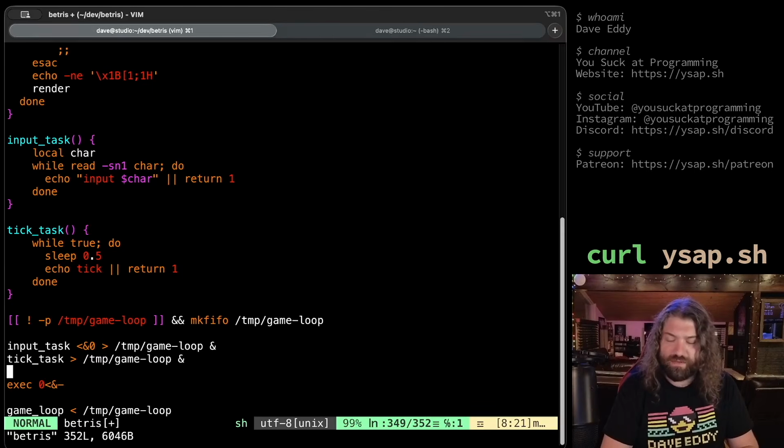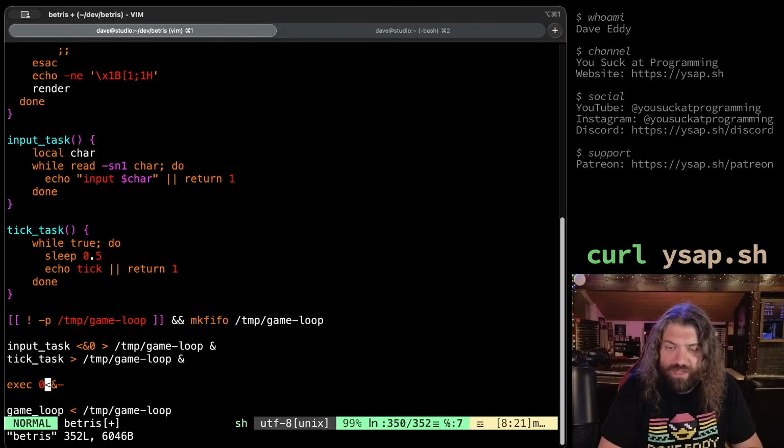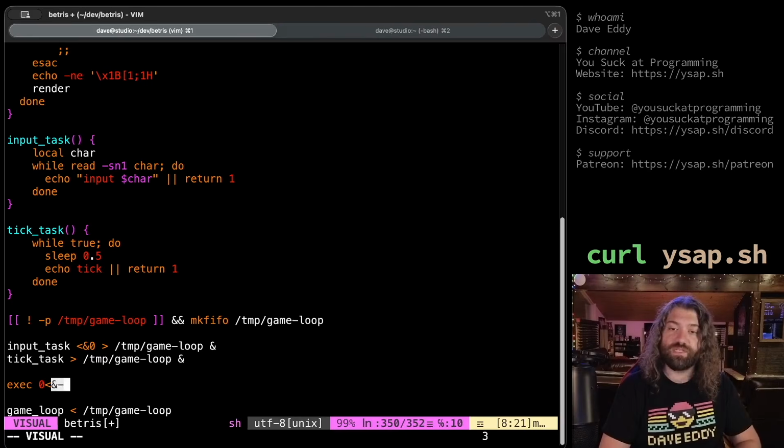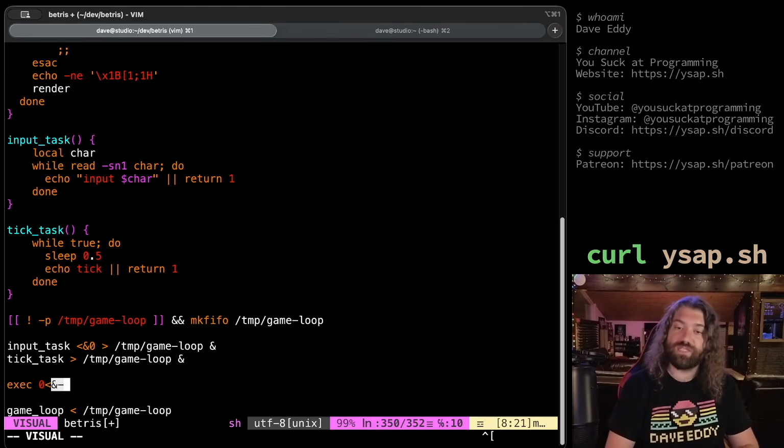This looks insane. I know it looks insane. I'm actually processing it. 0 will read in from this. This is what we're doing. We're duping over file descriptor 0, which is our standard in, and we're telling it to point to this, which is nothing. This closes that file descriptor.